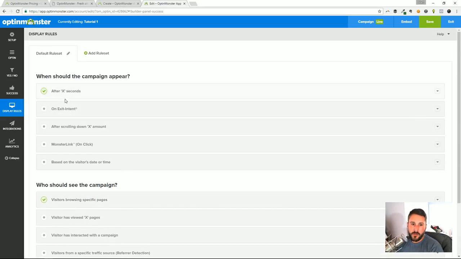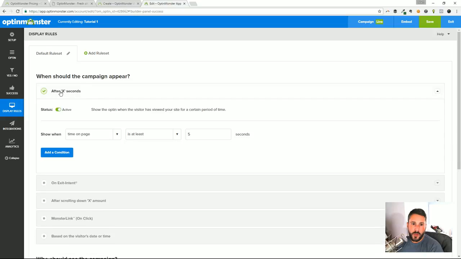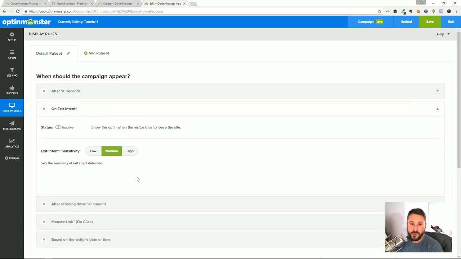Okay. But what about if you didn't want to show this campaign based on time, but you wanted to do it on exit intent? So exit intent will be as the user starts to hover over the exit of the window, you can then make it pop up, right?